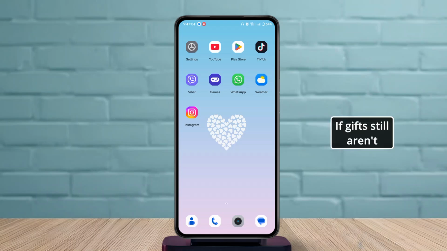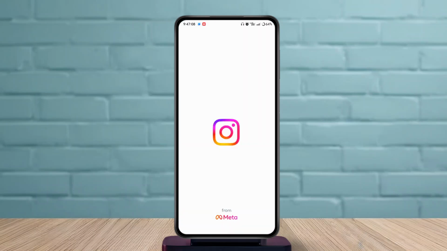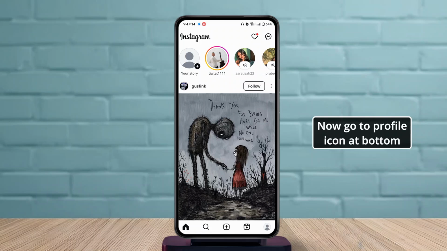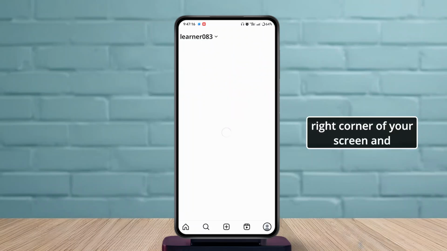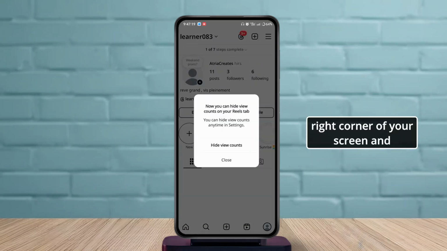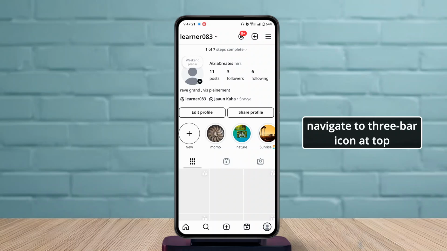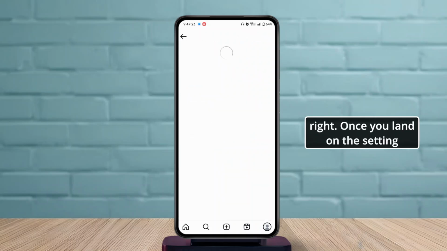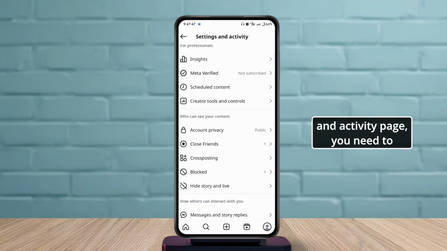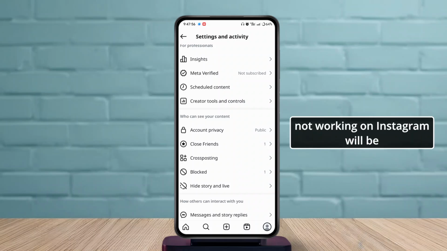If GIFs still aren't working, open Instagram. Now go to profile icon at bottom right corner of your screen and navigate to three bar icon at top right. Once you land on the setting and activity page, you need to simply switch to a professional account. So after that, your GIFs not working on Instagram will be fixed.